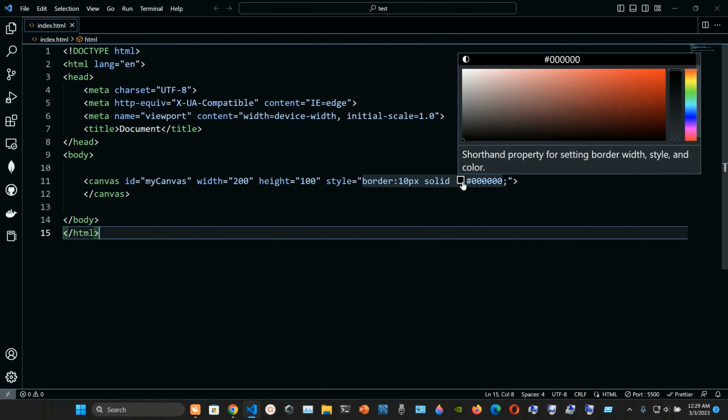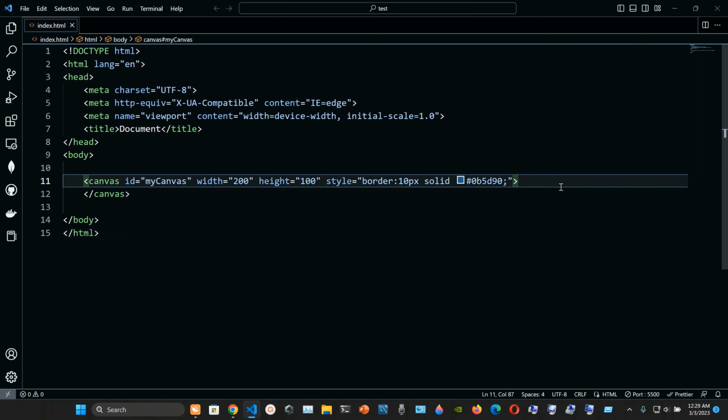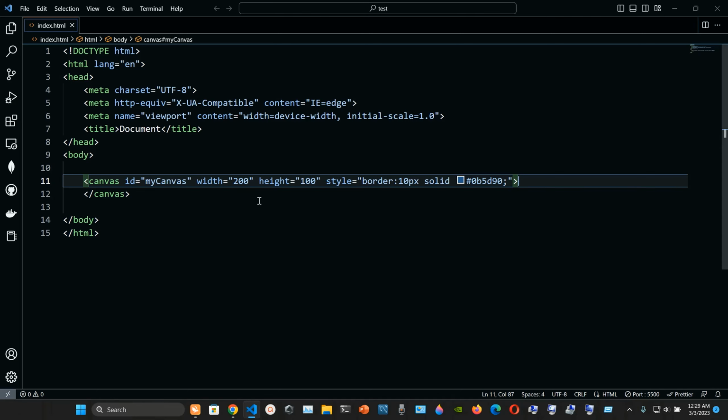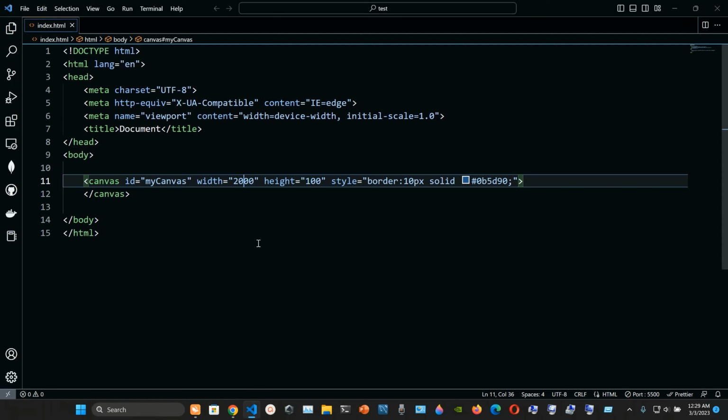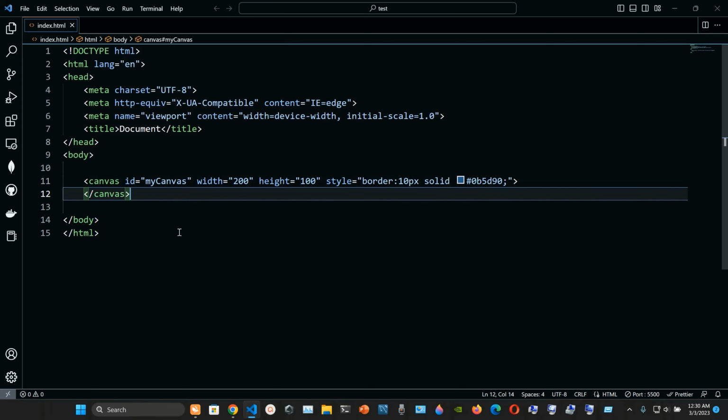We can also change the color. You can just go here and choose whatever color you want, maybe this color here, and it's changing. The width is gonna be 200 pixels, so let's go for 2000 pixels and see what happens. So yeah, it's normal. So we're just gonna go back to 200 pixels for the width and 100 pixels for the height. So the style is gonna be border 10 pixels solid. This is the basic canvas example.